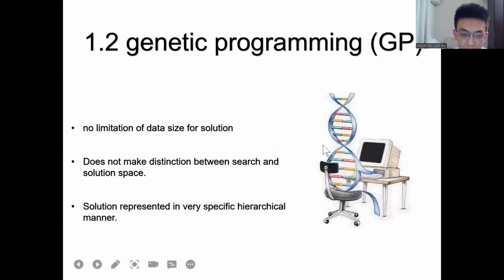And next, here are some features of genetic programming. The first is that there is no limitation of the data sets for the solution. Second, it does not make a distinction between the searching and solution spaces. That means for genetic programming, we don't need to transfer the data. We don't have any encode or decode process anymore. Like, if you apply the genetic algorithm, you need to transfer the data to a binary number, then transfer the binary number back to the data, right? But we don't need that anymore for genetic programming.